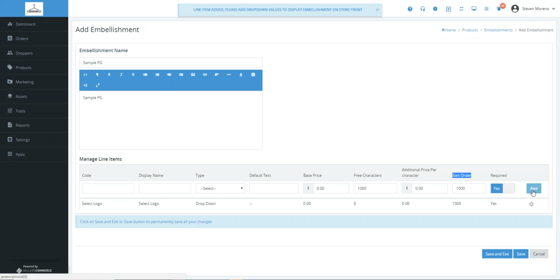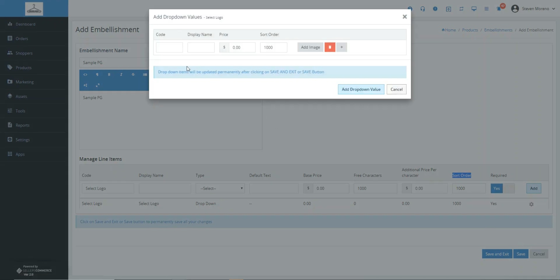Now we just created the basic part for them to choose from, but we didn't give them their choices yet. So we're going to go into this action gear icon. We're going to click into there and do add drop down values. Now here you can put in just about anything you like. In here I'm going to say logo 1.